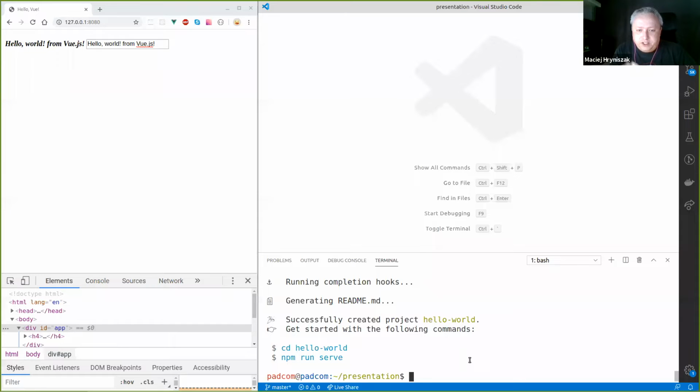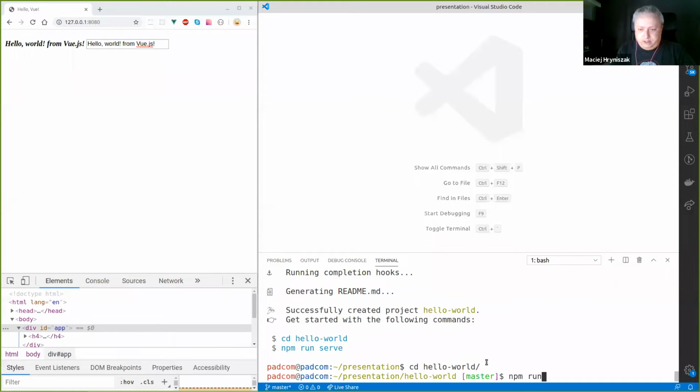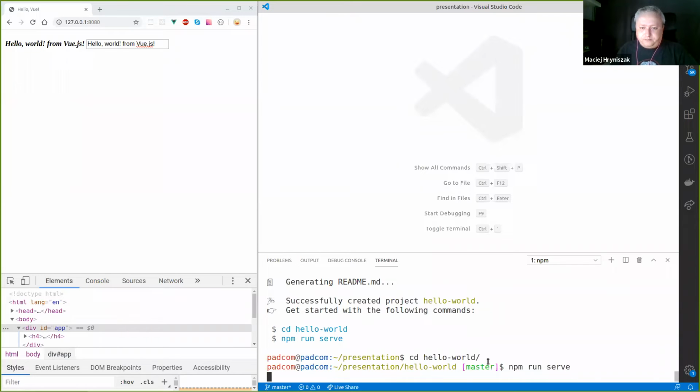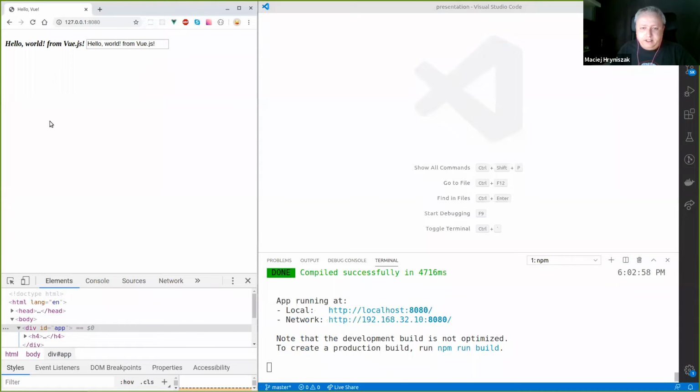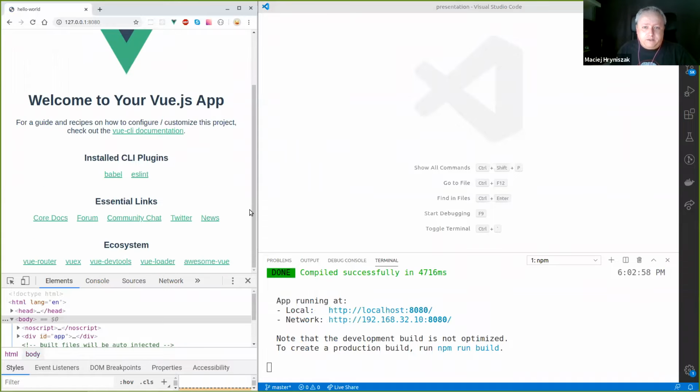And if we do cd hello-world and then npm run serve, as depicted here in the console, we should have an application running. And with that, in just a second, we should have something running on port 8080, which is the same port here. And there we go, we have a simple application running.